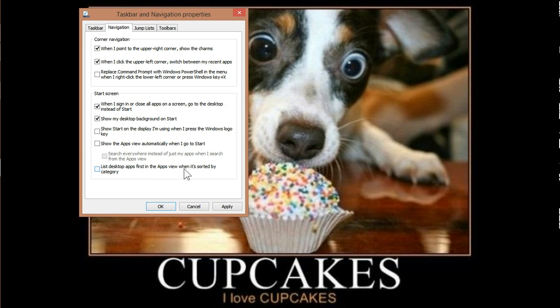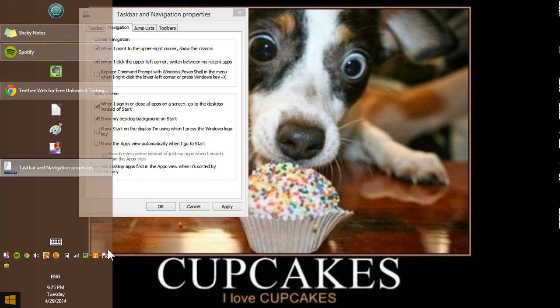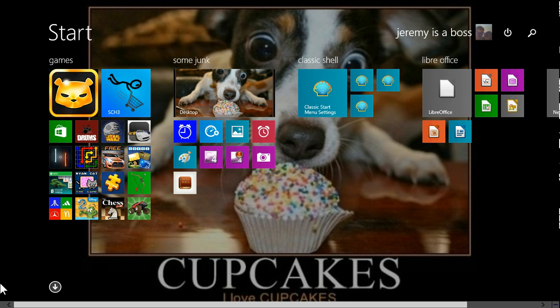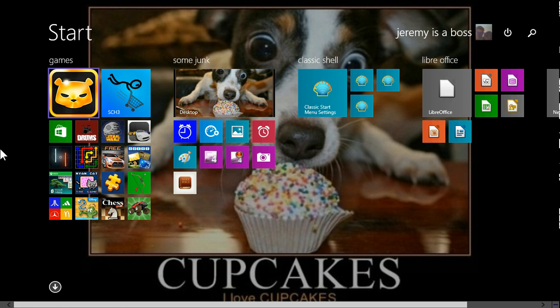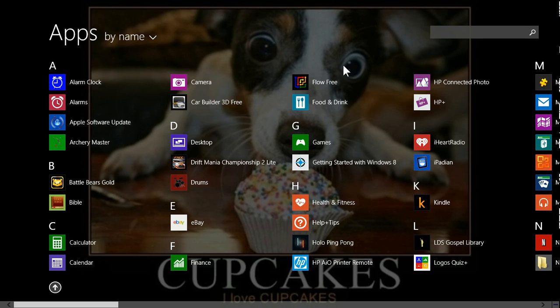List desktop apps first in Apps view when it's sorted by category. So if you click that, when you go down here, oh snap, I didn't know you could do that. No way, that's cool. But that's probably one of the new updates. But anyways, what that means is it'll have your desktop stuff right here instead of your other stuff.